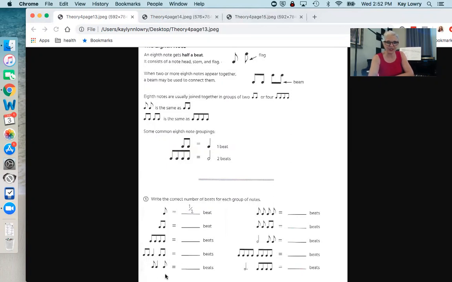This is an interesting rhythm. We have a quarter note followed by an eighth note on either side. If you just think about it, here's one beat, and these two add up to another beat. So the answer here is 2. Four eighth notes with flags equal two beats. Two flagged notes, two beamed notes, still two beats.